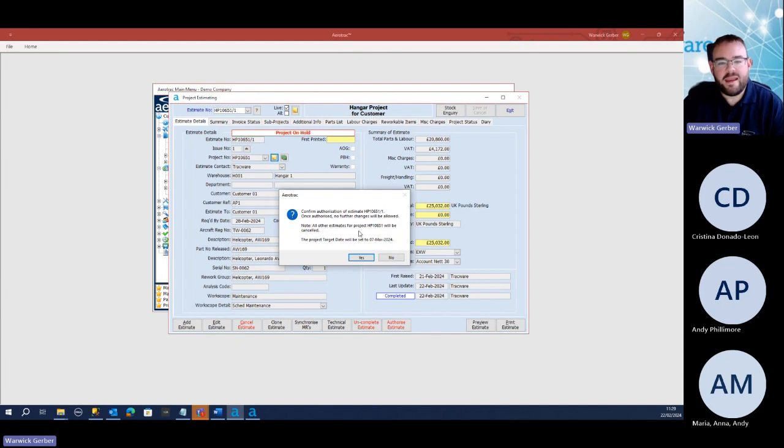It will close down this estimate because, should you have any additional estimates, so say you've raised 2 or 3 estimates against that project, one's maybe on an AOG rate, one's based on parts which you may have in stock but are at a higher cost, you can provide multiple estimates to a customer. But once you've completed or confirmed one, the system will then cancel all those other estimates relating to this project and only go through with the one that you've authorized.